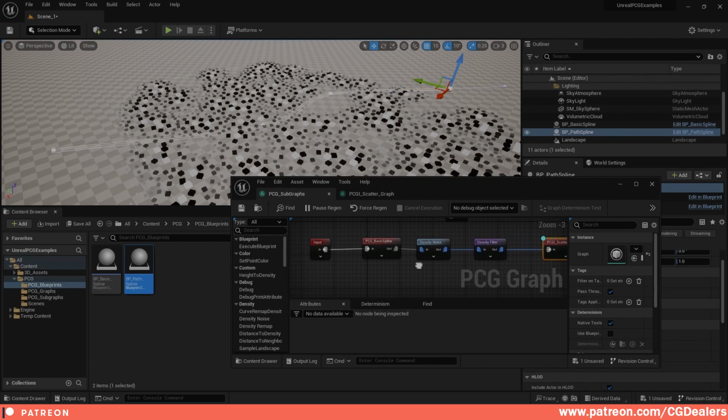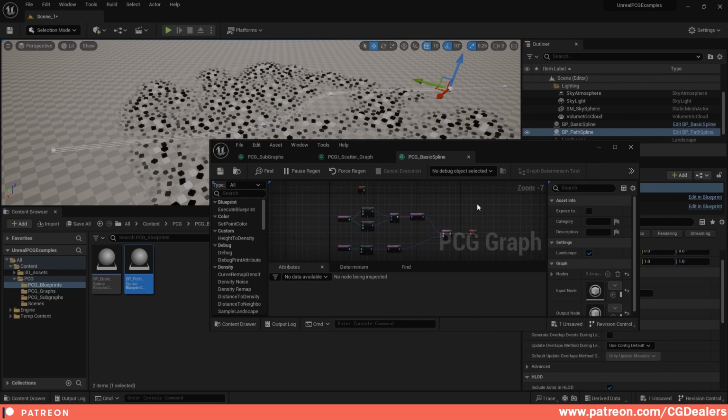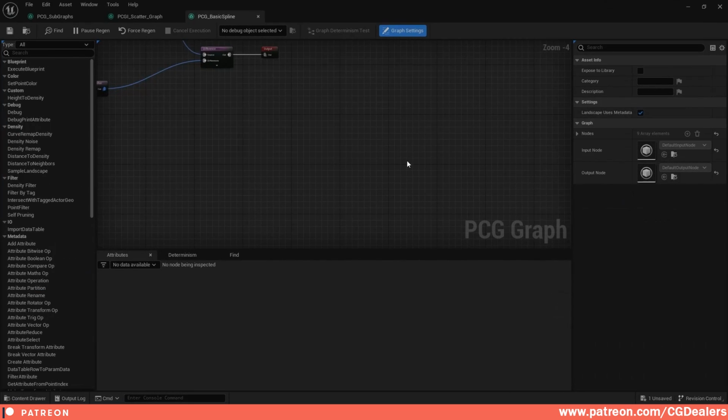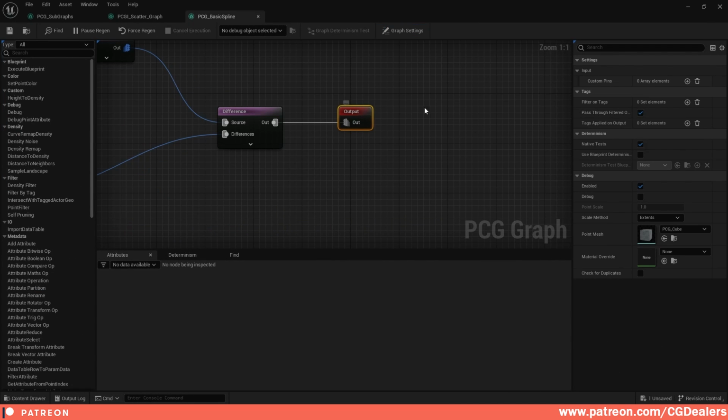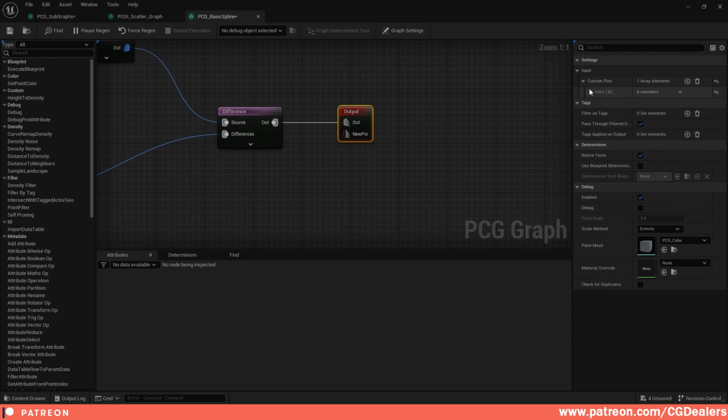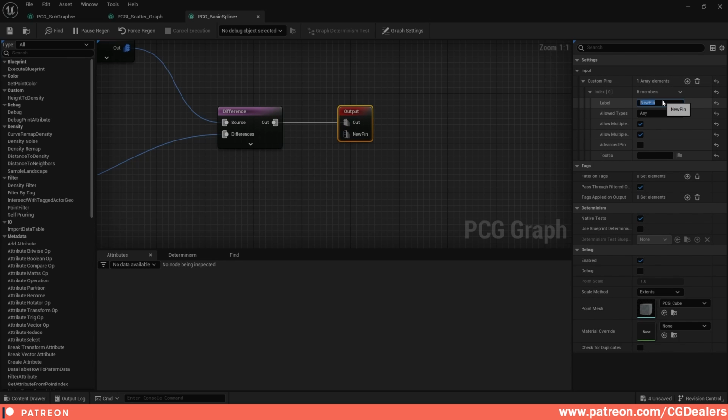So what you should do is go to the PCG basic spline, open it. And in our output, I'm going to maximize this, select our output. And here in the custom pins, I'm going to add one more custom pin. And I'm going to name it path mask. This will be the masking of my path. And the type should be points as we are using points. I'm going to save this.